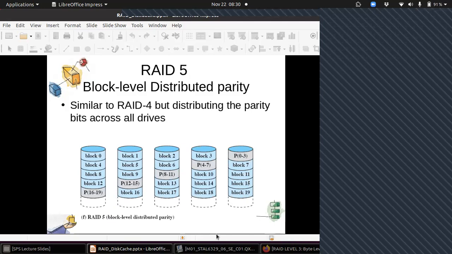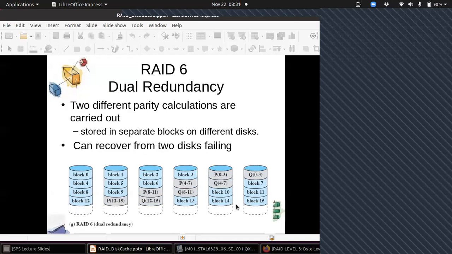So can you tell me on which disk the parity of the next strip will be stored? No, it is round robin, so it won't be like this. Once this is completed, again it will start from here. It's a round robin. So that is RAID level 5.